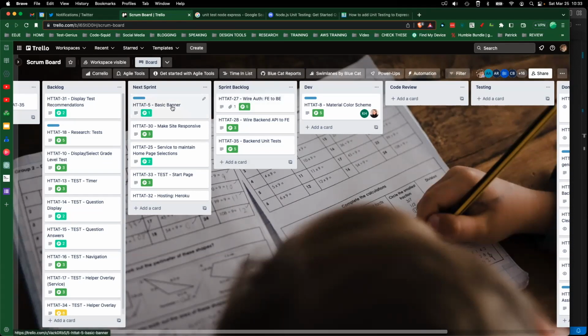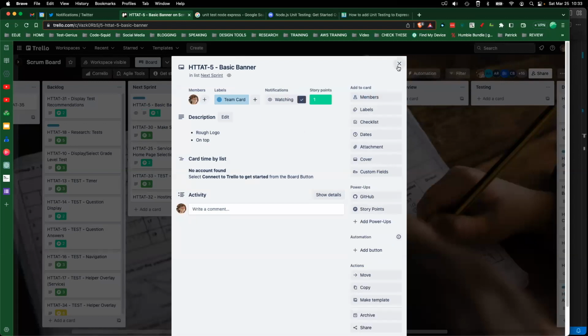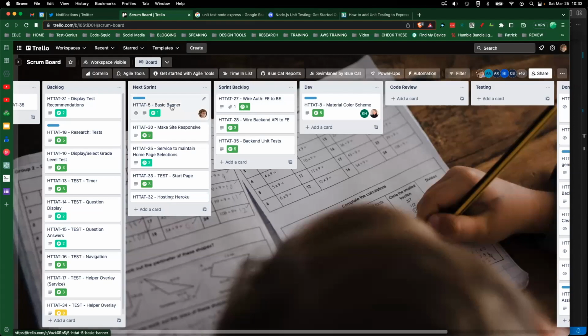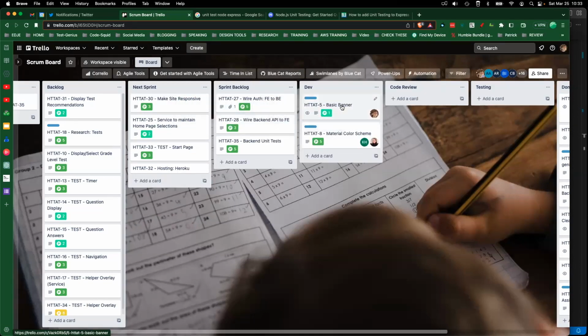Basic banner is a good one somebody can pick up. We can work through that one right now. We have 30 minutes. We talked about making the site responsive, services to make homepage selections, test start page, stuff like that. Maybe we do tackle the basic banner. I know there was talk of adding some of the login, logout stuff. So why don't we tackle that now, since we have 30 minutes, and move that forward. I may hand that card off to somebody if somebody wants to pick it up and move it forward.